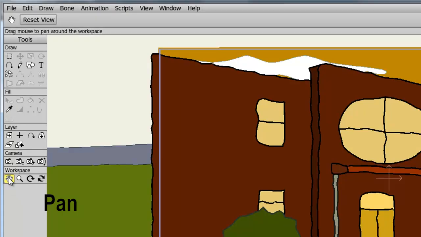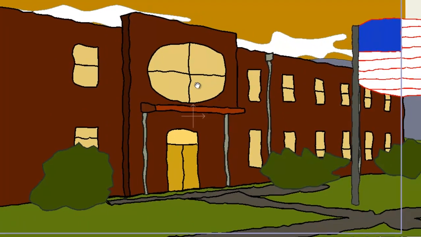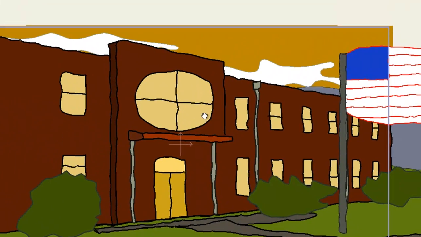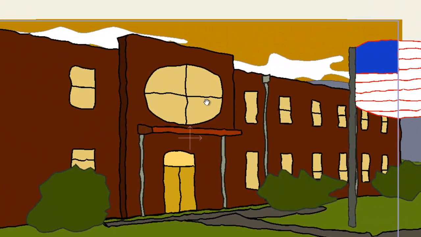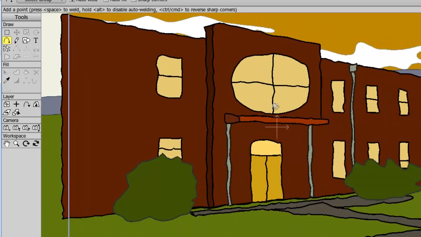The pan tool allows us to pan around on our workspace. To use it, click on the hand icon and bring your cursor to the canvas. Now hold down your left mouse button and move the mouse around. If you have another tool in hand, and you still want to pan around, hold down the right mouse button and move the mouse around.